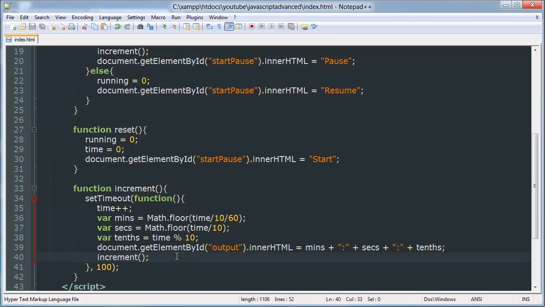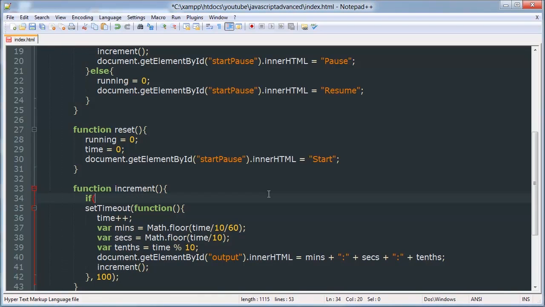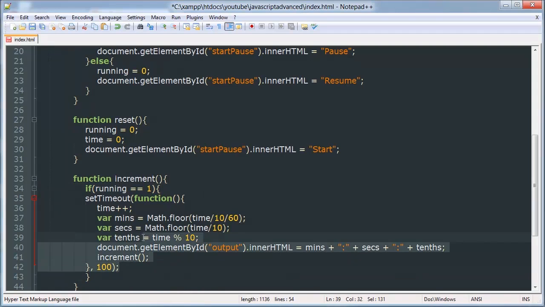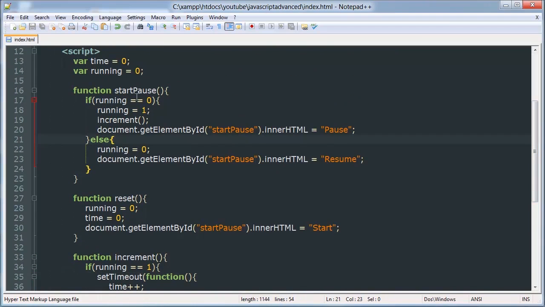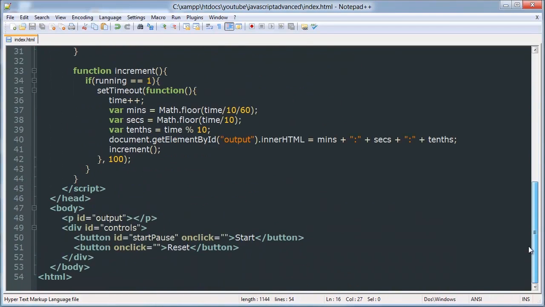So this function is calling itself, making itself repeat. But every time it repeats, we're actually going to check if running is equal to 1. If running is not equal to 1, then we want to stop incrementing it until it's told to start again. And this start pause function will tell it whether to start or not based on what button's clicked. So when this is clicked, we want to call start pause. And when this is clicked, we want to call reset. Let's give that a go.